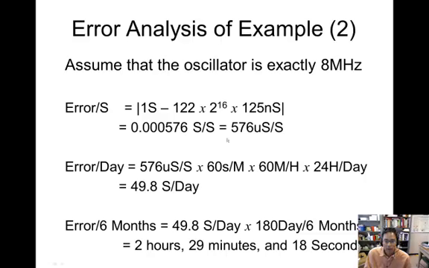Okay. Now note that there's going to be some error here. If we look at the amount of error per second, there's 1 second, and we're going to subtract off 122 rollovers of the 16-bit timer at 8 megahertz, which is 125 nanoseconds. What we find is that per second we're going to get 576 microseconds of error. Not a whole lot, but it adds up, right? If we multiply this out for an entire day, then we're off by about 50 seconds per day. And in a month we're off by 2 hours and 29 minutes. So obviously there is some limitation here.